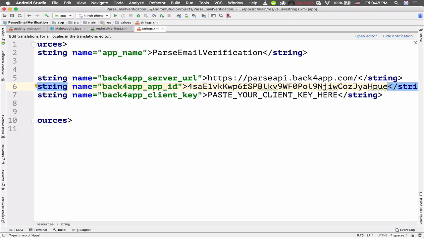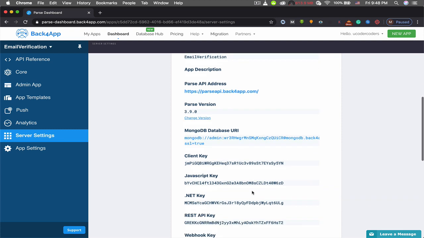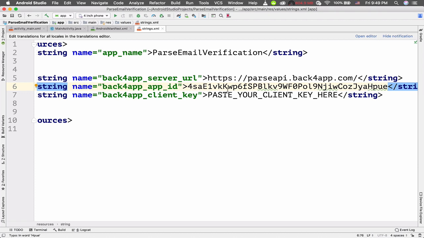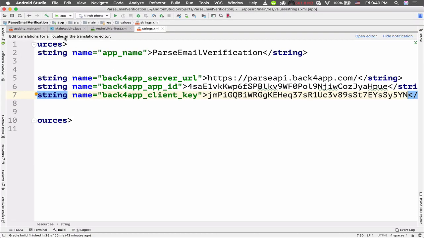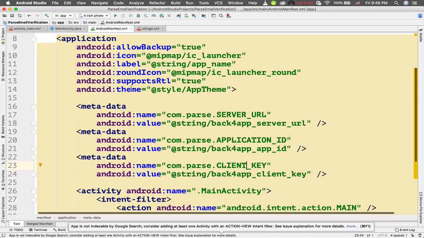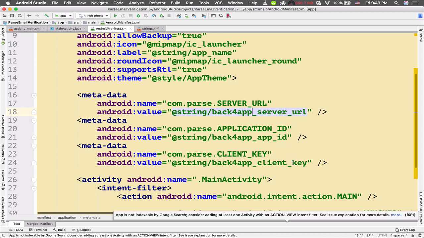So I'm gonna paste this app ID here, and then I'm gonna go to the client key. I'm gonna click on it, copy it, and then for the client key tag, I'm gonna delete this, paste your client key here, and paste the client key here. So now everything is set up correctly, and if you go to the AndroidManifest.xml file, you can see that there is no error here. So now it recognizes these string resources, Back4App server URL, app ID, and client key. So now it is set up correctly.